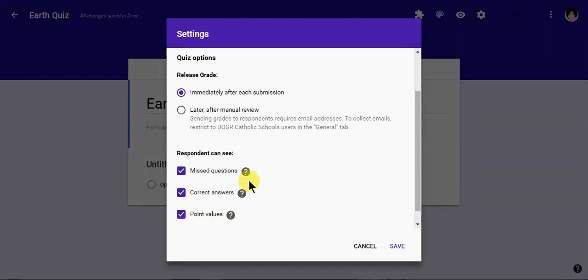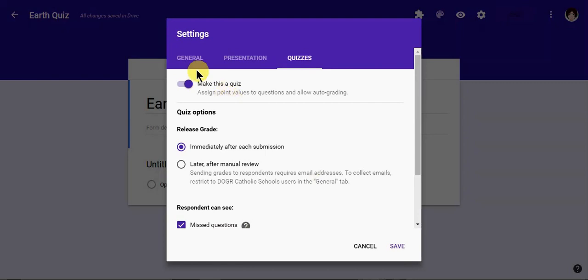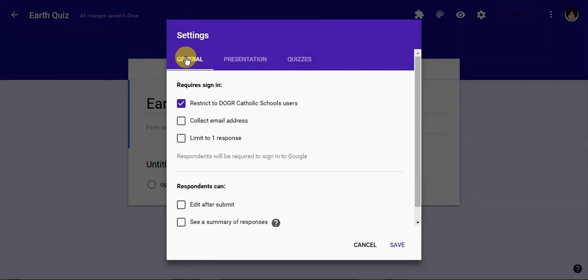So you can use all, none, or any combination of these things to show your students when they are done with their quiz. You can click Save at this point, but while we're in settings, I'm going to go ahead and take a look at some of the other settings that already existed that you would maybe want to pay attention to when you are creating a test or a quiz. So let's start with the General tab.